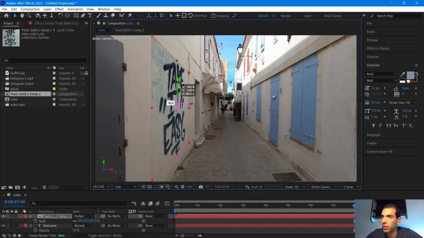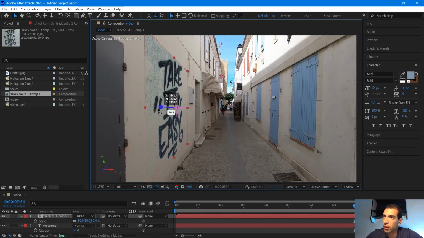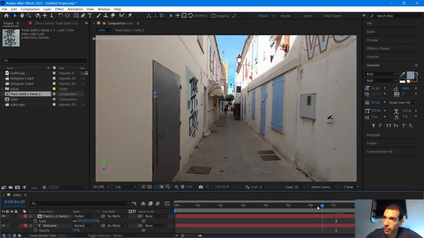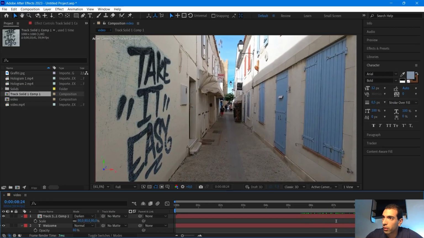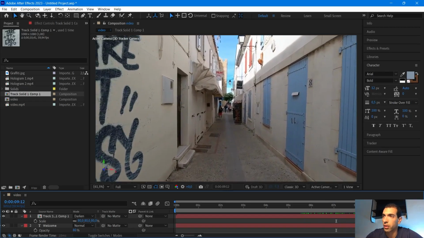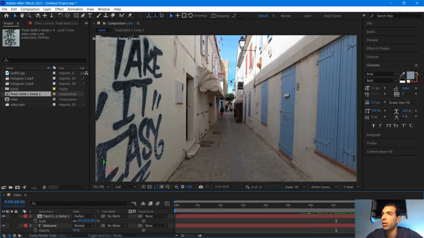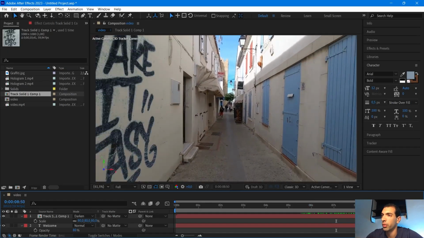like this. I'll place it right here. And now I think it looks good, and it looks very realistic. It looks like a real graffiti on the wall. I'm happy with the result.